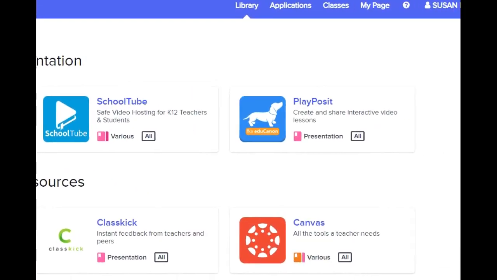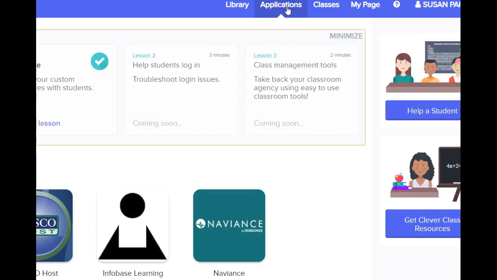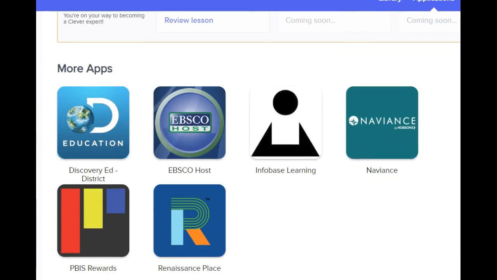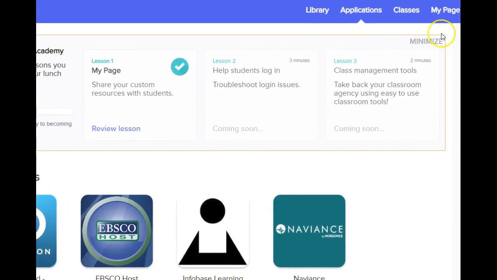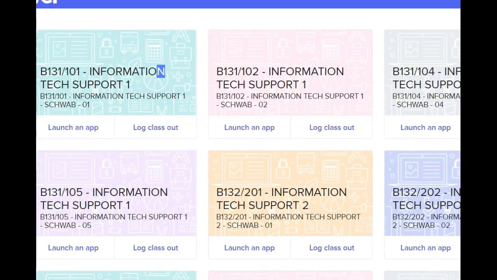I'm going to move you back up here. We'll get back to the landing page. So that was the first page that I took you to with the Clever Academy, and then with the apps that you could see for your school. So that's back to the landing page. We'll move it over again and back to my classes. So these are my classes, my information tech support classes. And I'll move this screen over.